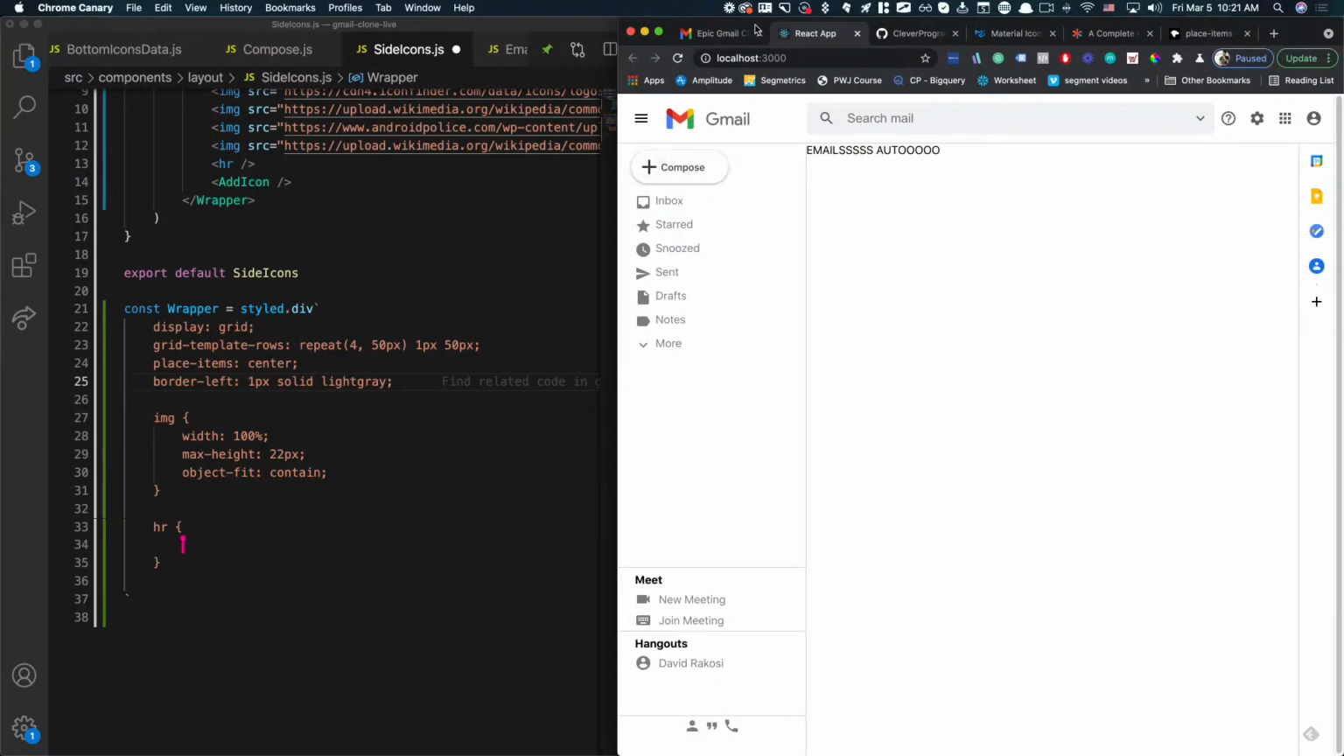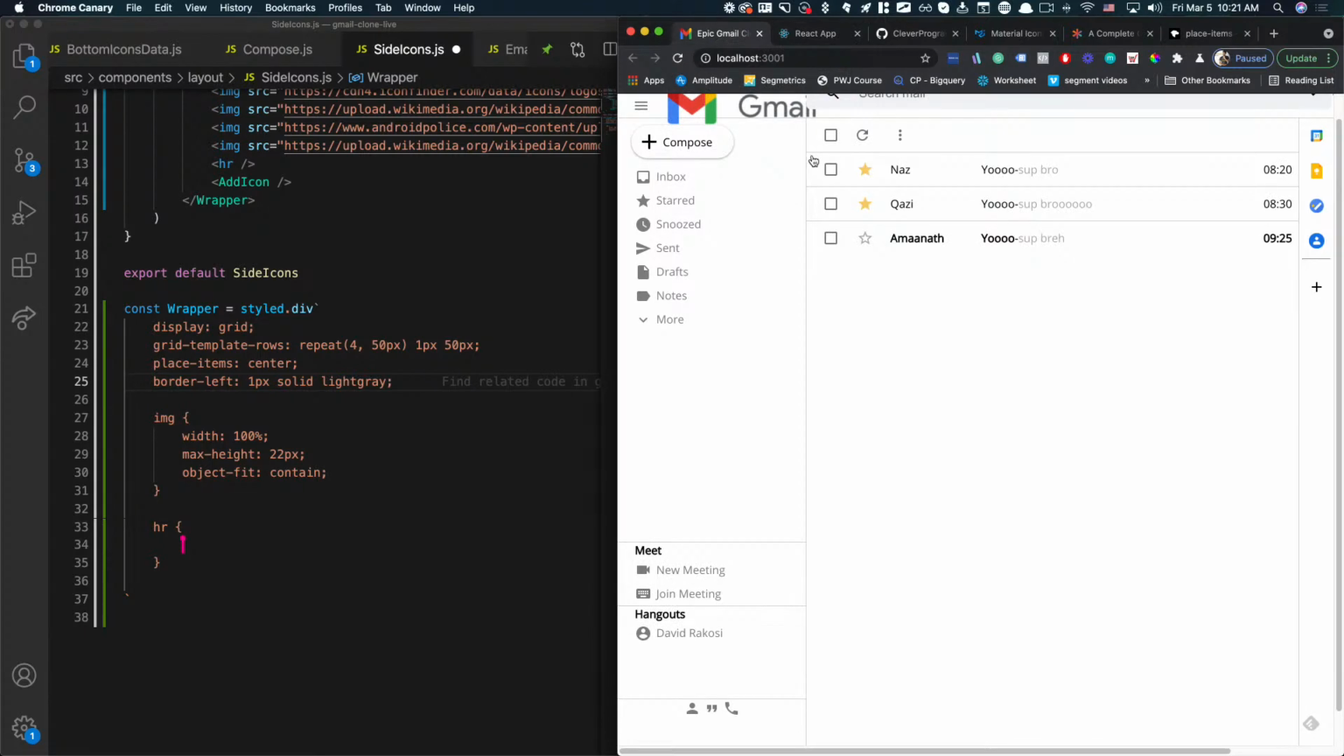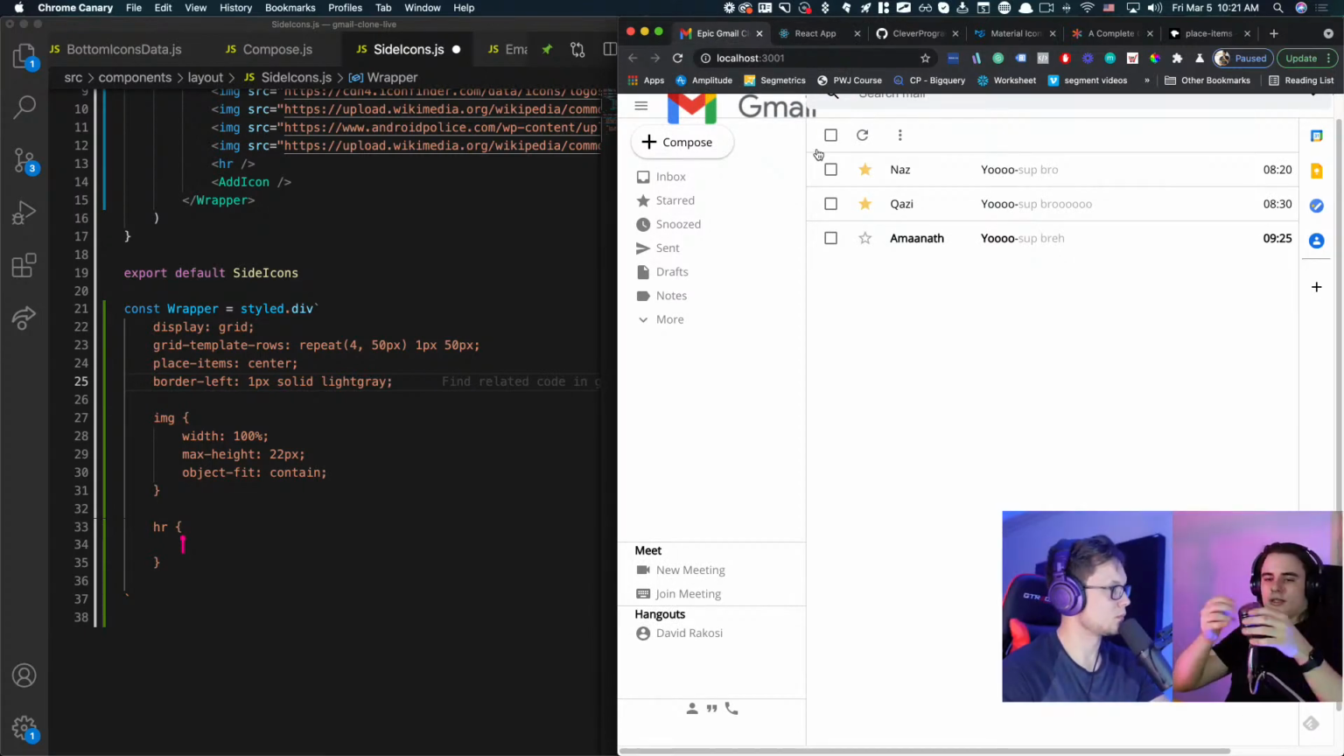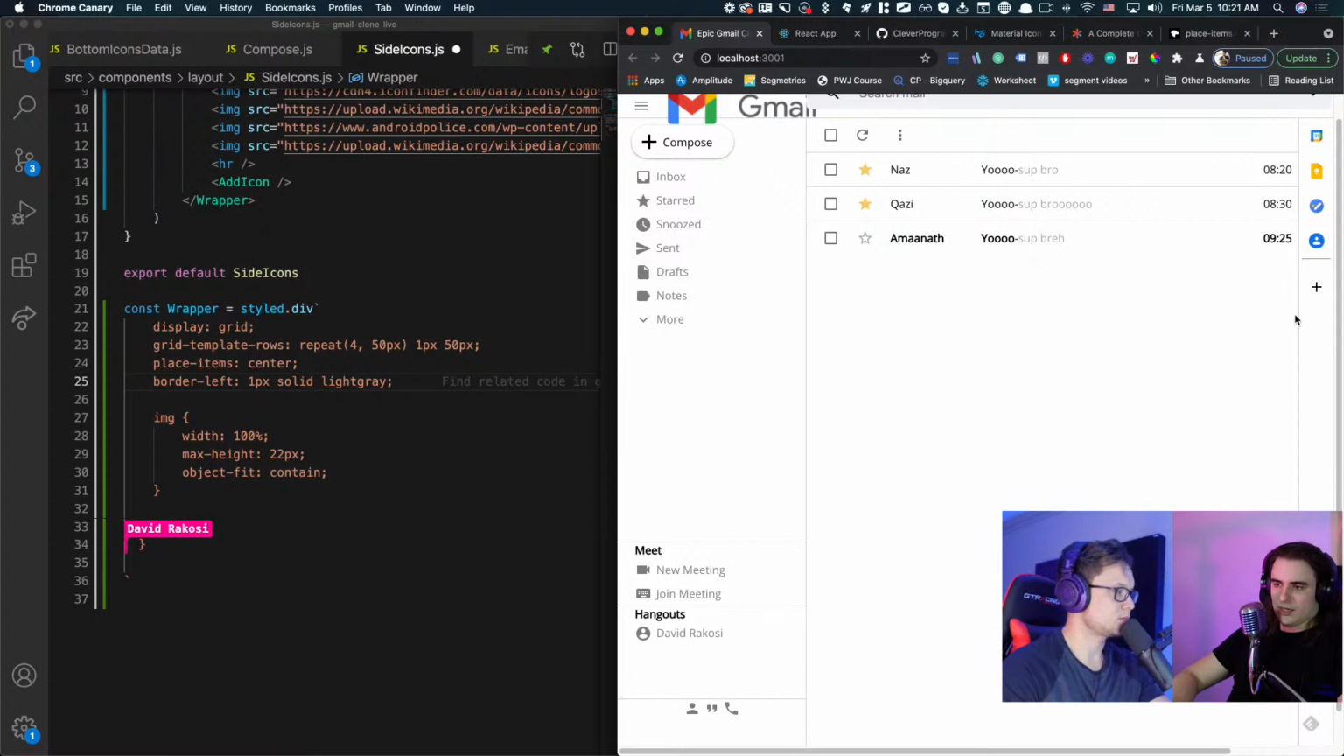If you actually go to the original Gmail, notice that above the plus icon, the HR is not going all the way till the very end. It's like 60% or something. That's fine. So that's something to look out for. Again, we just need to take care of all the details.